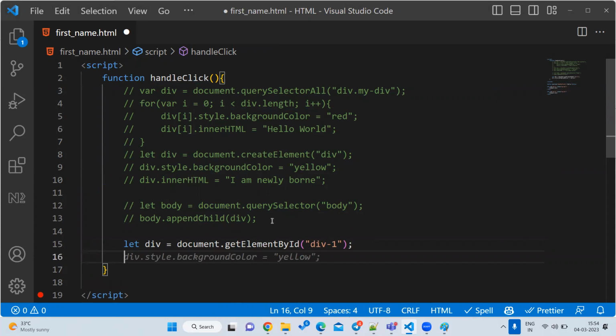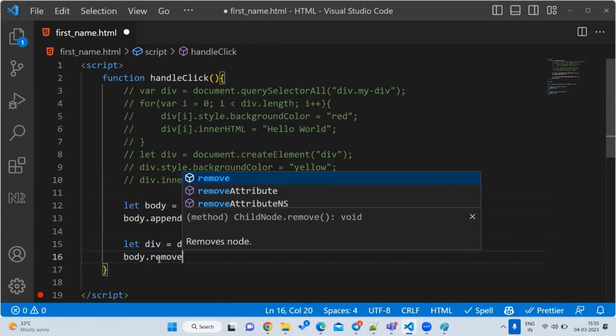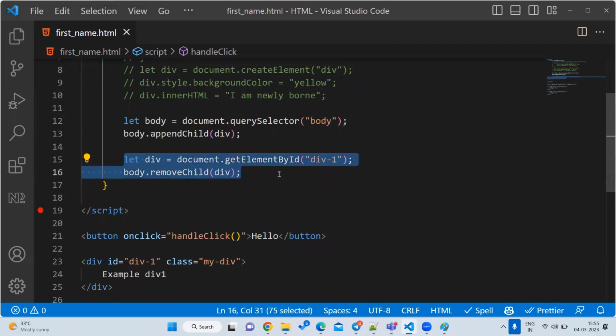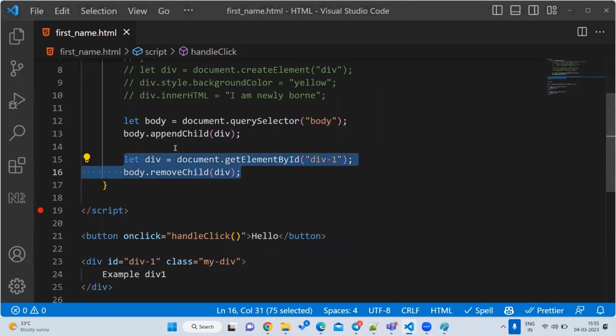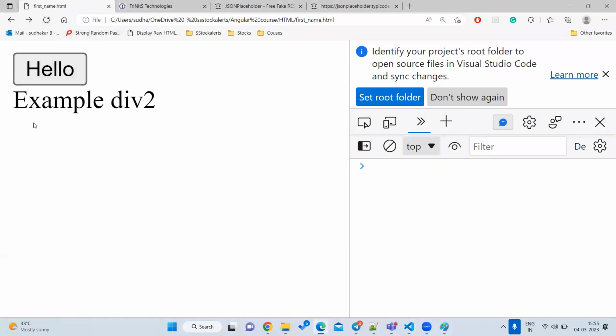Now I want to remove this one. First I will get the body element. Body dot, there is a method called removeChild. So I am going to remove this. Whenever I click here, I am going to remove one div. By default, how many divs are we having? 2. So the div is initialized before. Here, where we have written div in the body, this is the one. Let us reload. One div is gone.